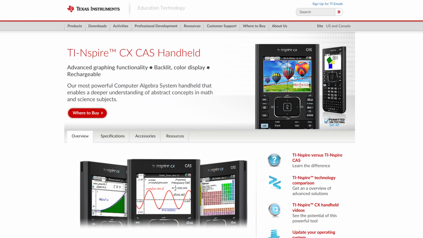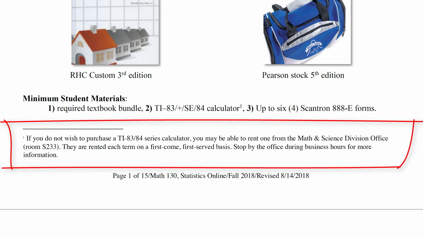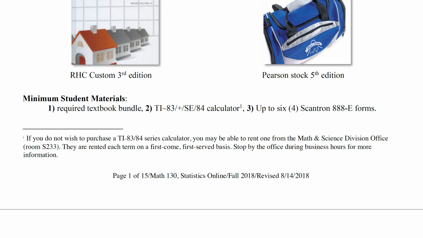Now, you might have noticed on the front page of the syllabus a little blurb down at the bottom about being able to rent a calculator. And so it's perfectly understandable if somebody balks at buying a calculator for a single class. And we have a finite supply of calculators that can be rented on campus from the Math and Science Division office. That office is in room S233. That is in the Science Building. It's on the second floor off the main hallway there.